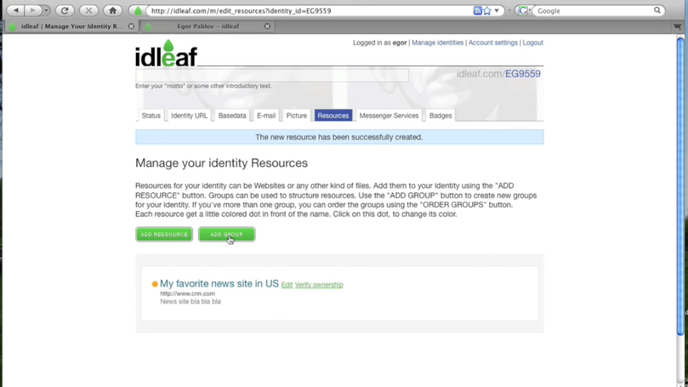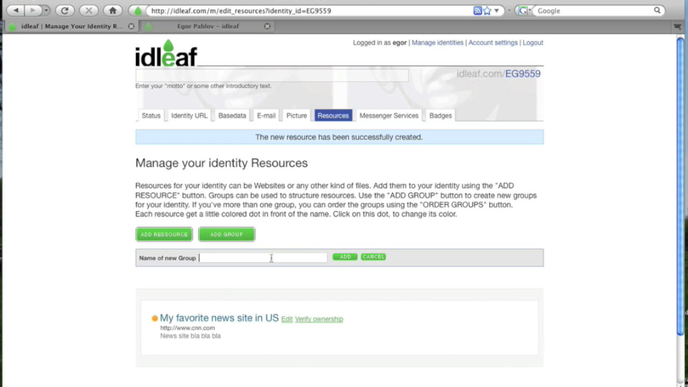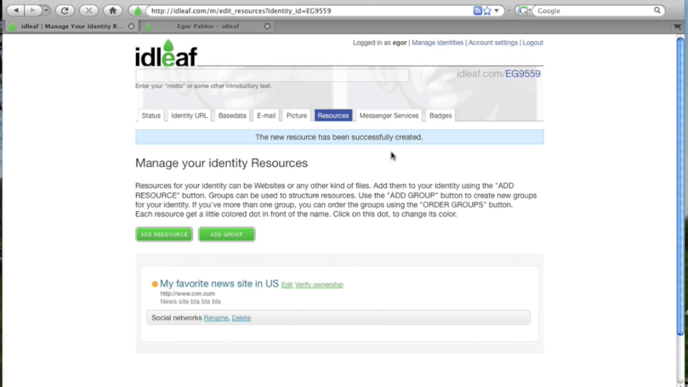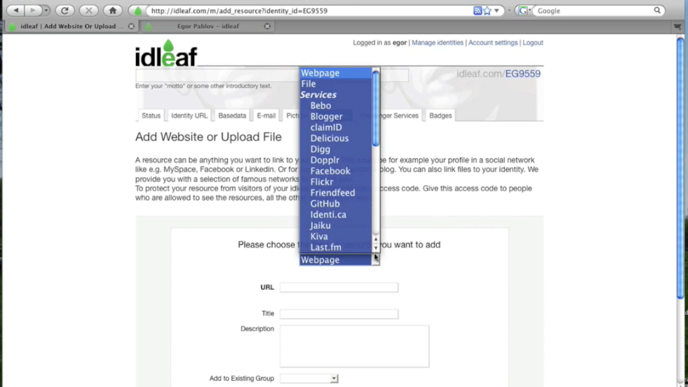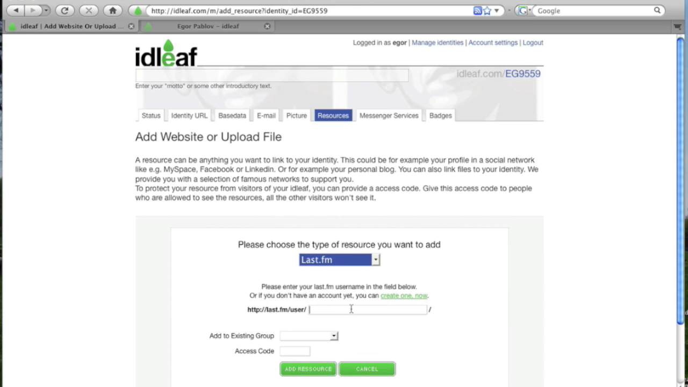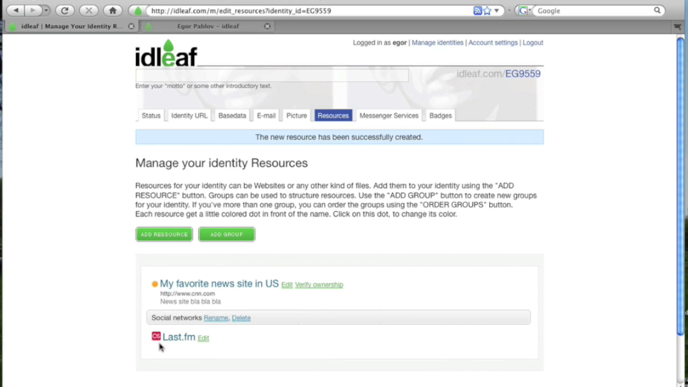Okay, now I want to add some social networks I'm in. So I first of all want to group them in a group. So I name this group social networks. Here it is. And then I'm adding some profiles. For example, I have a Last.fm profile, which is called Igor. I choose a group, it's a resource. Now as you can see, here it is.